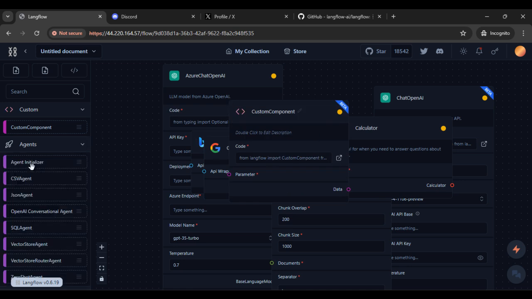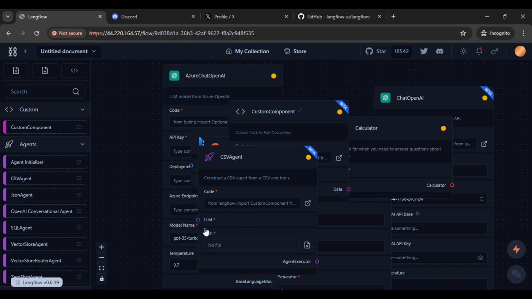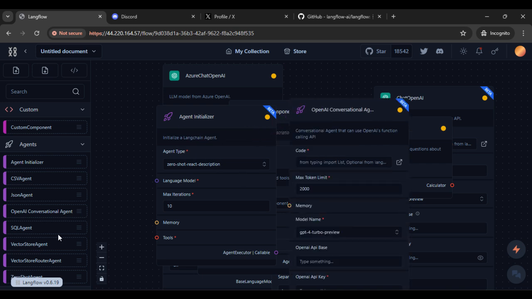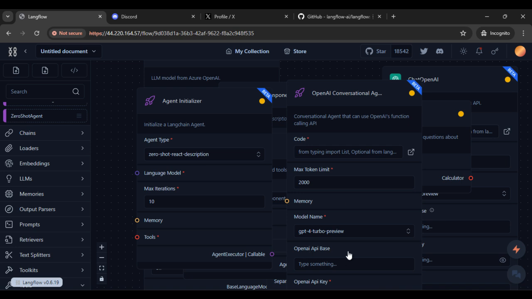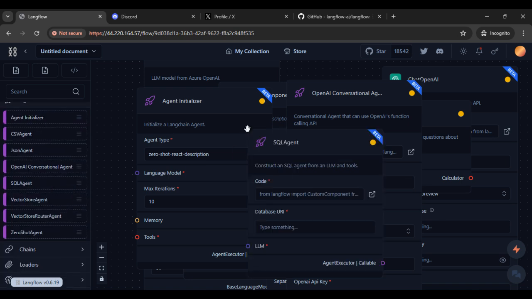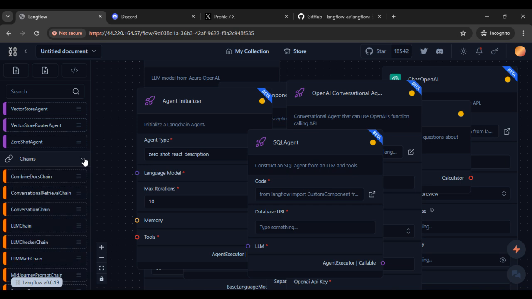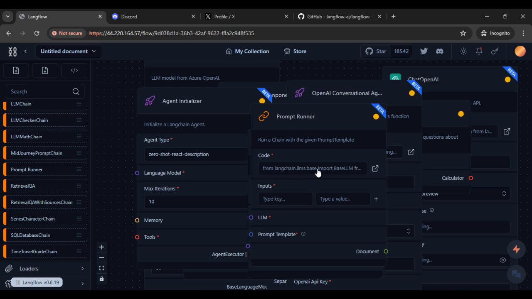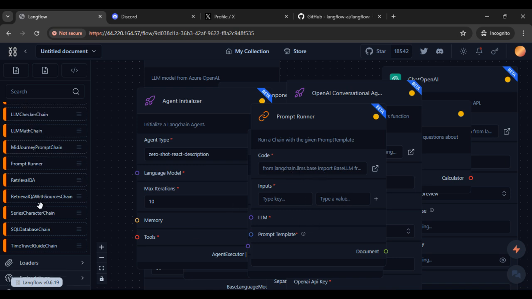If you check the agents, here you can find the CSV agent, JSON agent. Then you can see the OpenAI conversational agent. Here you can see the memory, OpenAI base, maximum API, maximum token limit. Then here you can see the SQL agent, then vector agent, vector store router agent, zero shot agent. Then if you click on chain, you can find the combined docs chain, LLM chain, LLM math chain, prompt runner. If you click on prompt runner, you can give the code, inputs, and value, and you can run this. Then you can find the SQL database chain, retrieval query resource chain.